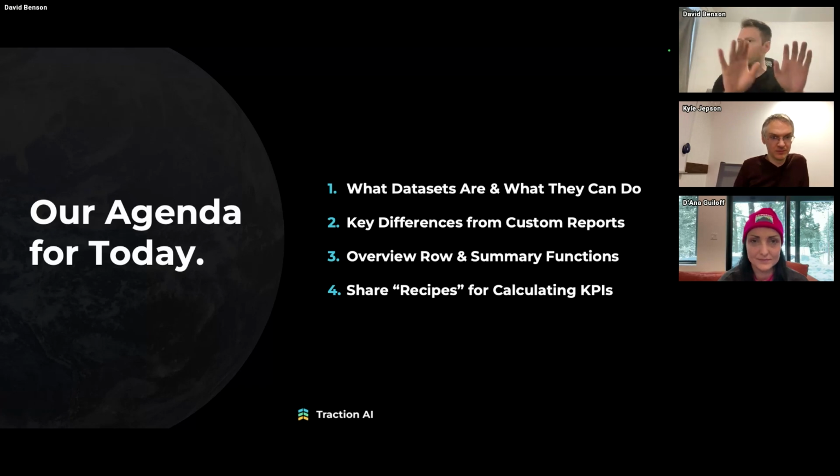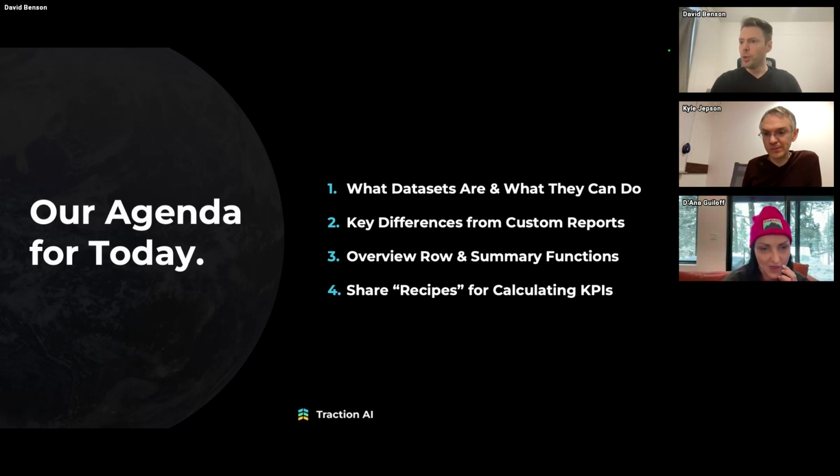We're going to cover off what you can do in data sets that you can't do in a standard custom report. We're going to go into one of those big differentiators. These are called row and summary functions for the insiders. So we're going to go into a little bit of a deep dive there. And then we're going to try to make it real by sharing some recipes for KPIs.